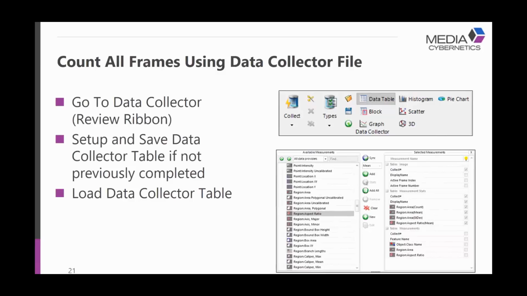review ribbon or tab. In this case, I want to set up a specific data collector table to collect only statistical information in this case. I don't care about the raw data. I just want to know, for example, how many objects there were per image. In this case, I can set up the mean area of each object, standard deviation, and maybe, since I selected aspect ratio, get the mean aspect ratio. Again, it's a similar exercise that we've set up in batch processing, but this is a shortcut way of doing it when it's appropriate. So in this case, I want to set up this data collector table.